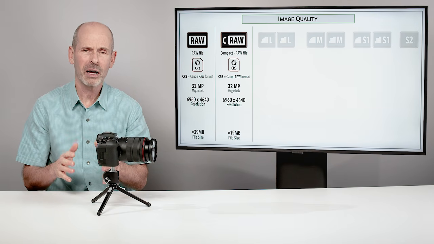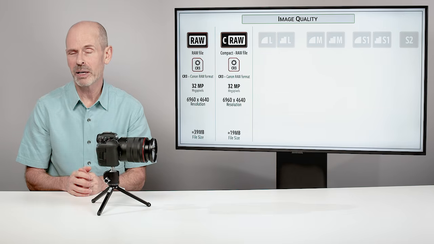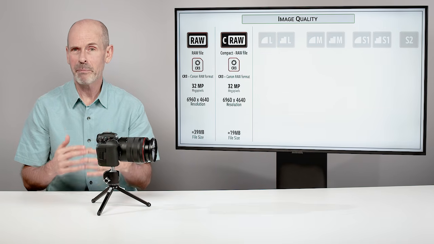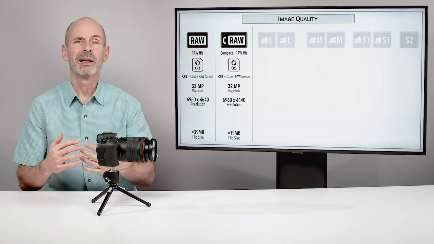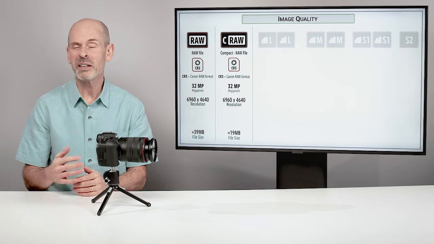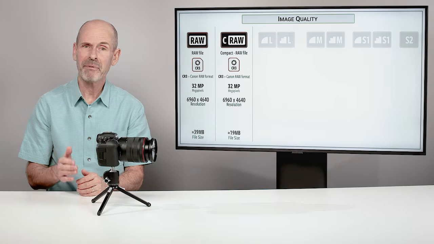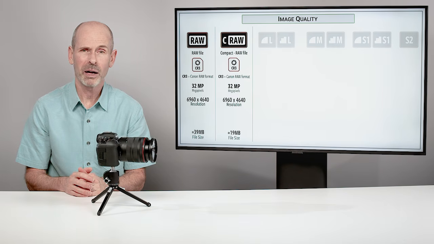But generally speaking, the compact RAW is the way to go and is the way a lot of Canon shooters use their cameras so that they're getting the maximum resolution, the maximum dynamic range, but not getting an overly bulky file out of the camera because it is about half the file size as the full RAW.